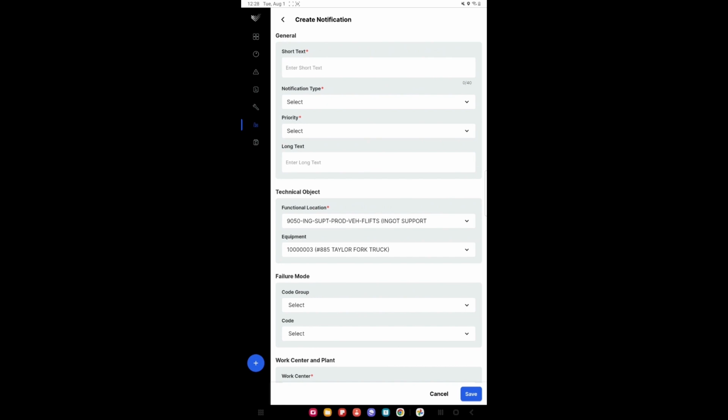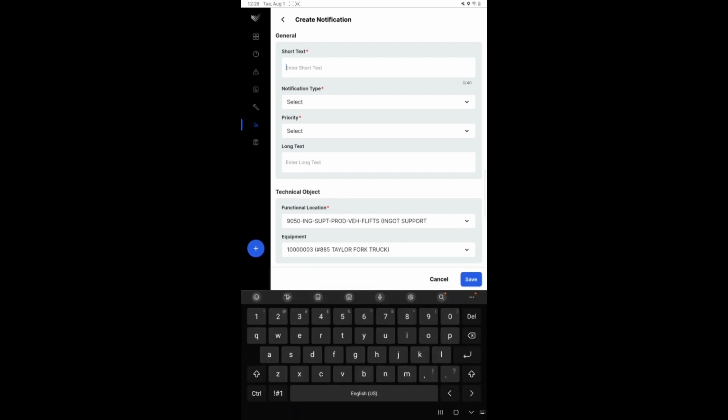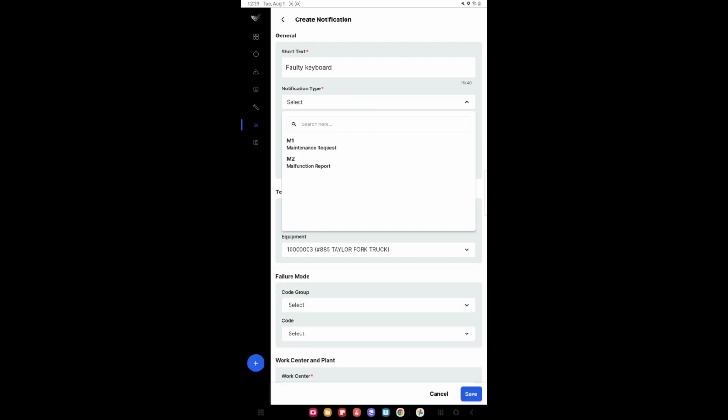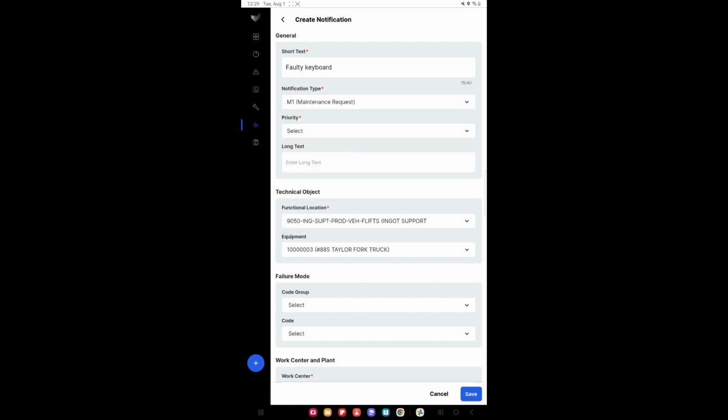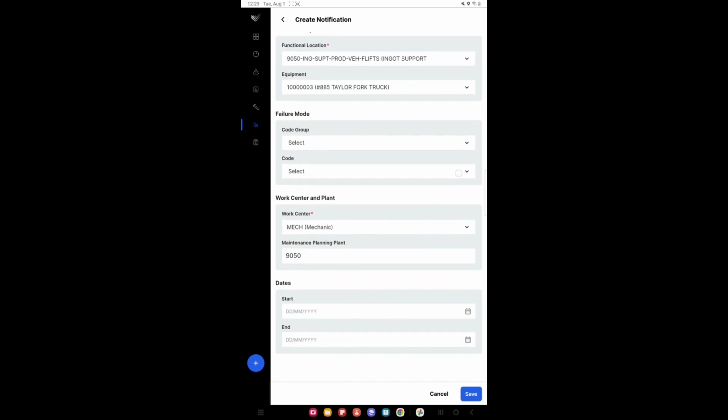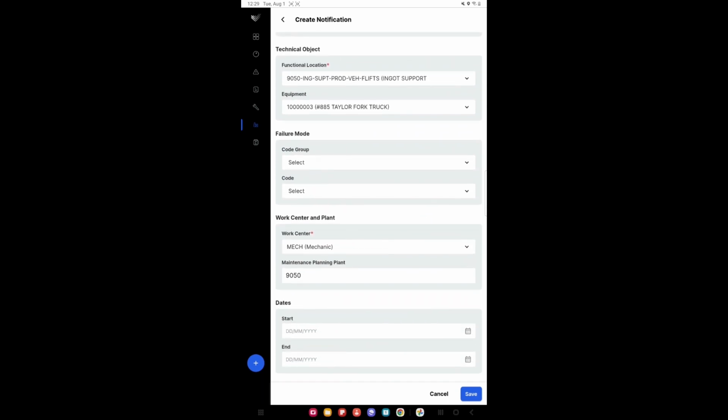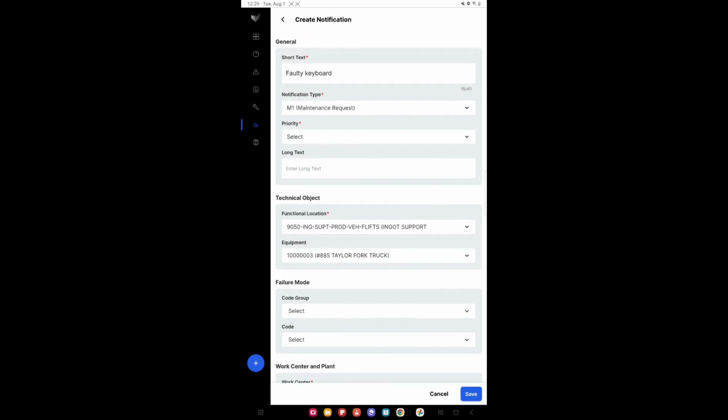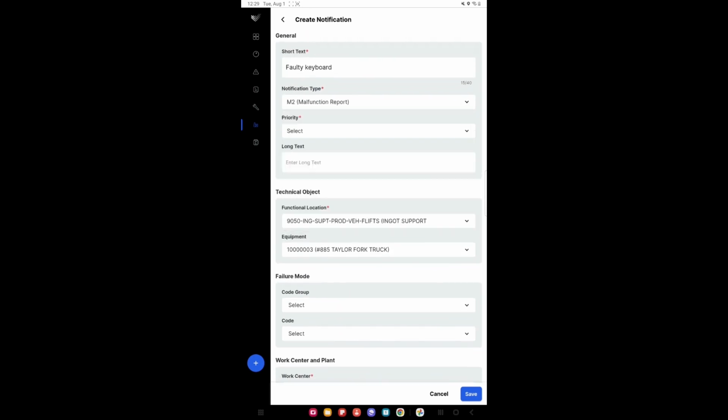So when I create a notification, it brings up a form which allows me to enter basic information to identify what the issue is. So let me just start with a short text describing what the problem is, and then the notification type can be either a maintenance request or a malfunction report. So when I say it's a maintenance request, the number of attributes that I may have to fill is lots smaller than if it were a malfunction report.